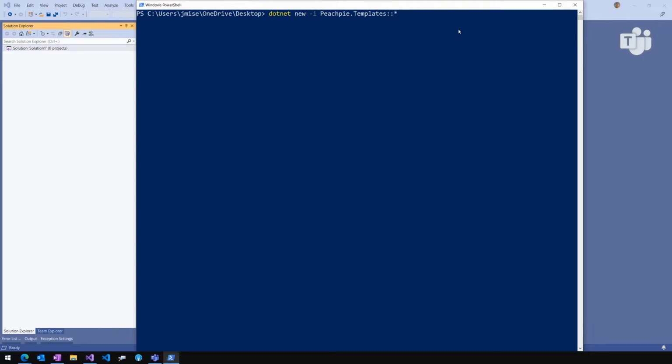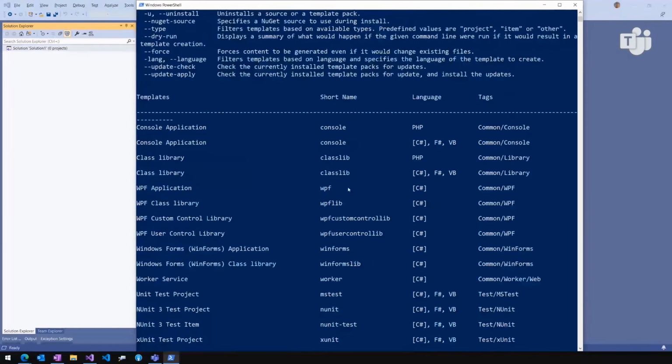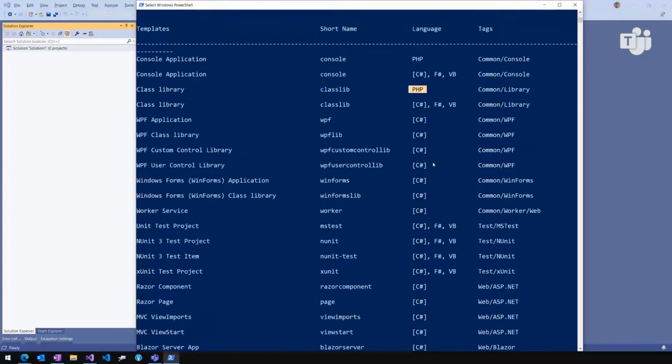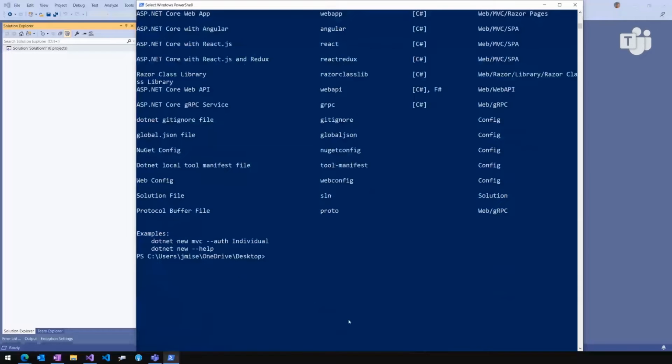So first we install the templates using dotnet new -i PeachPie.Templates and the latest version. This will download the templates from NuGet.org, install them, and it lists everything I have already here. And you can see I have a new console application template in language PHP. I also have a class library in PHP, and I'm sure I have some websites in PHP as well.